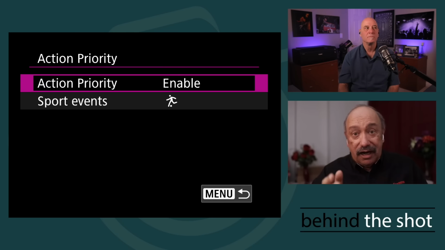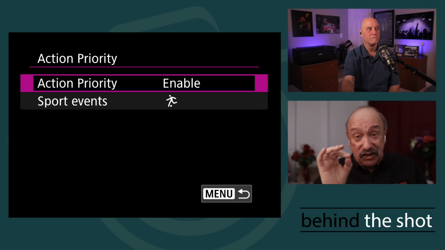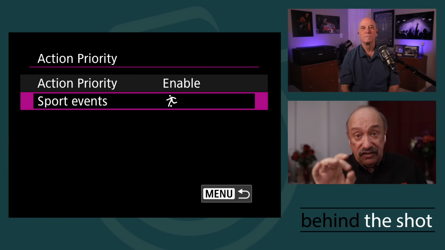Action priority is one of the technologies that our engineers were most proud of as we launched the R5 Mark II and the R1. Because basically what they devised is a system that is intelligent enough and can process data fast enough and accurately enough that if you tell it a specific sport out of those three, and I'll get to that in a minute, it can identify specific motions and movements that are characteristic of that sport.